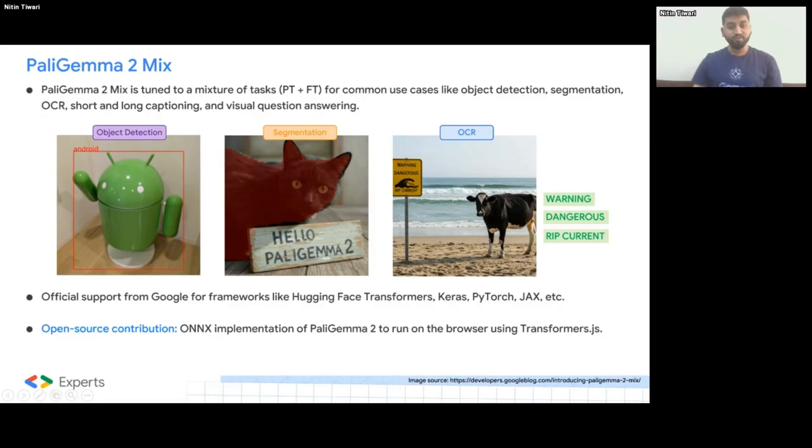Open source contribution. There was no support for Onyx. Onyx is Open Neural Network Exchange. So what is Onyx first of all? Let's say Google builds a model. Let's call it PaliGemma or any other model. Let's talk about open models only. We'll not talk about any proprietary models like Gemini.